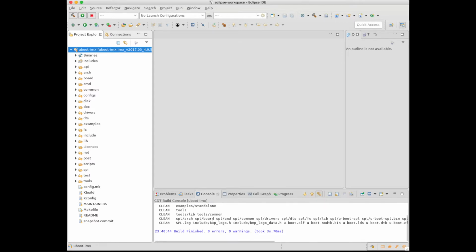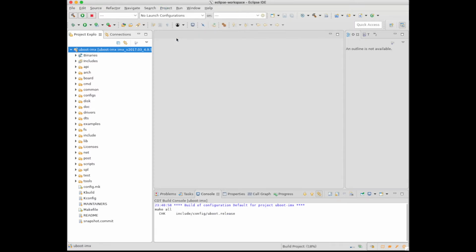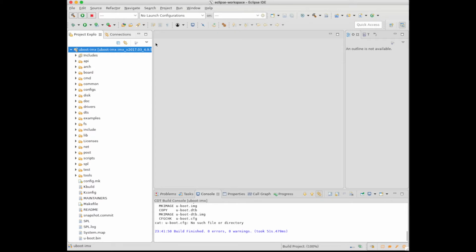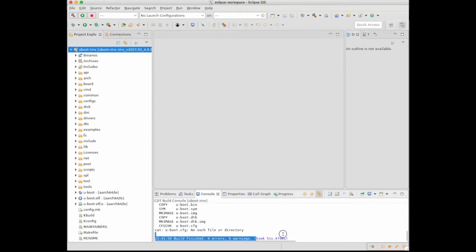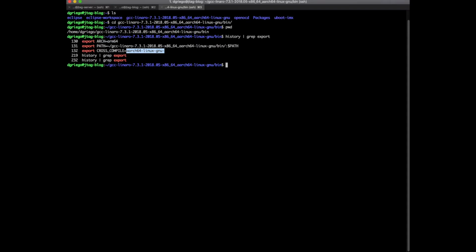There. Now we'll go ahead and build it in Eclipse. Verify that we actually can build the project. There you go. The output here in the console is pretty much exactly what we had when we built it from the command line. Perfect. So it took about 52 seconds, which is good, not too long.